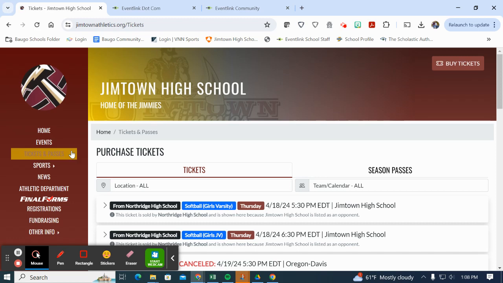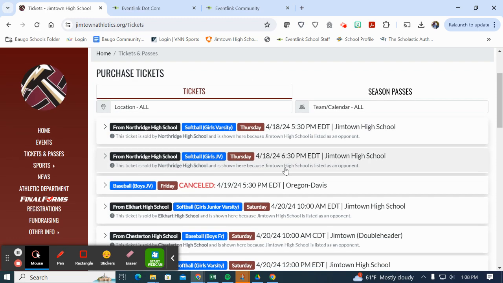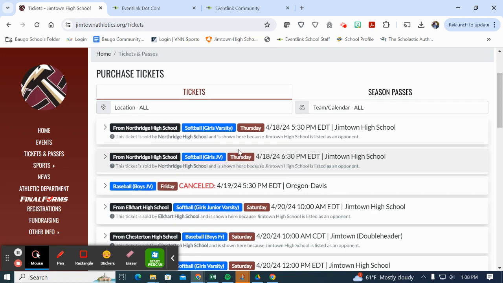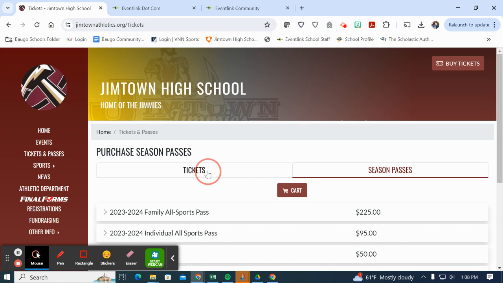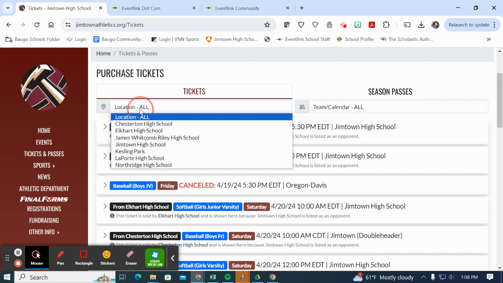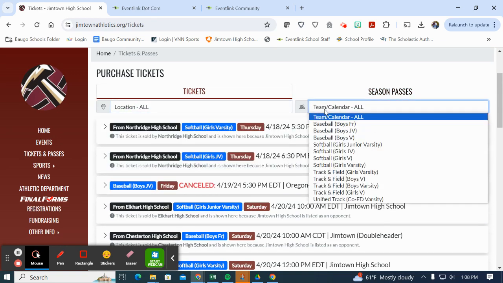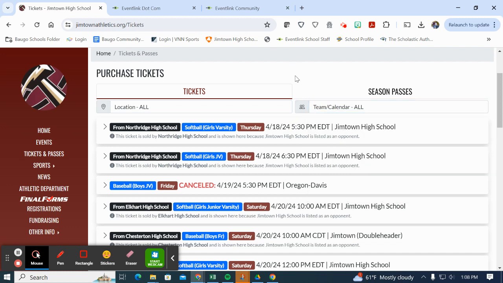I can go to tickets and passes. This is where you can buy tickets. Some of them are on the road. If the other school subscribes to Event Link as well, you can buy tickets here. You can buy tickets for single games. You can buy tickets for season passes. I can look for certain locations. I can also look for certain teams if I'm looking for a certain type of ticket.